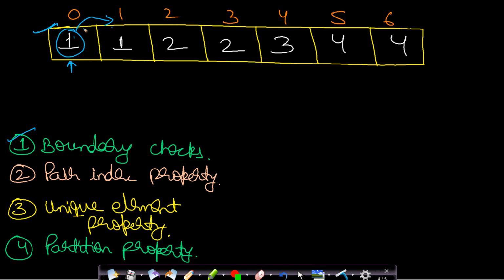In this case, this is not the unique element. Otherwise, if the last element is equal to the second last element, then this will not be a unique element. In this case, it is not a unique element. If it was the unique element, then we would have just returned it without performing binary search. Now this is the boundary check which we will be doing.